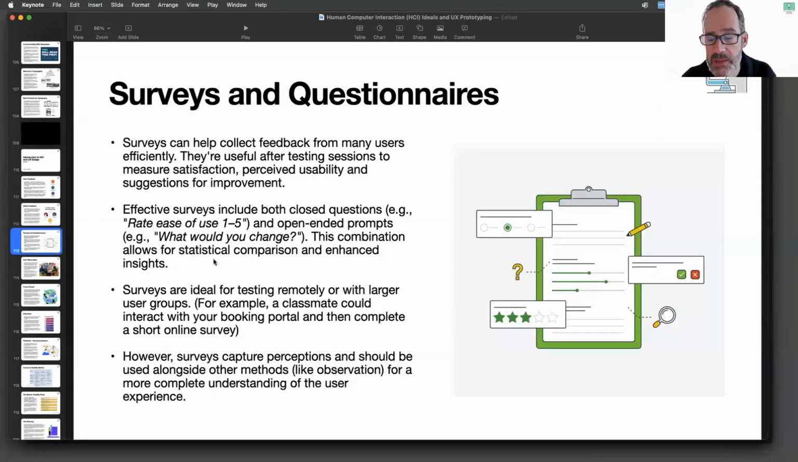Next one, surveys and questionnaires. You're all familiar with these, I'm sure. Surveys can help collect feedback from many users because you have to be careful that you are collecting opinions that are representative of the population as a whole. So if you just ask three people what they think about your design, it's very easy to get skewed results. But surveys allow you to go out to much bigger groups.